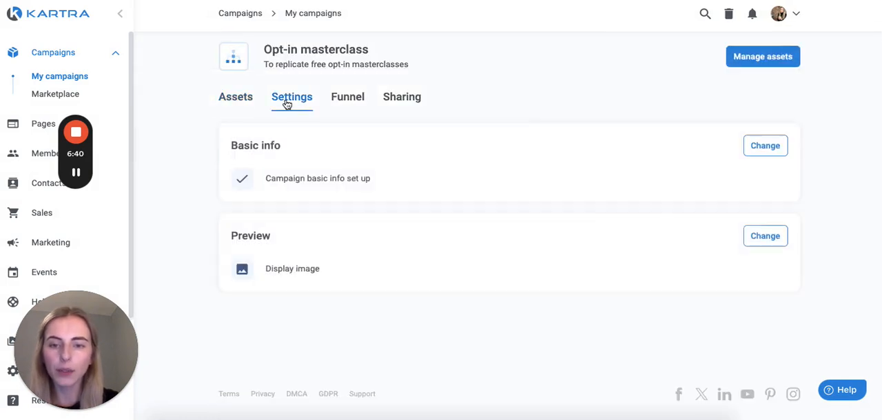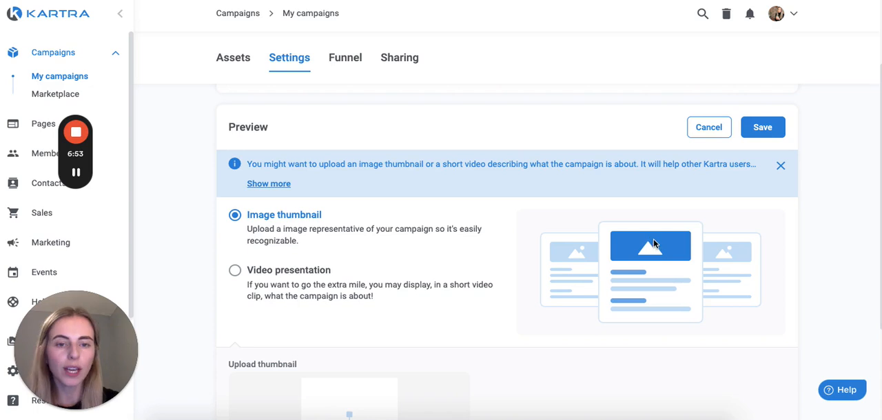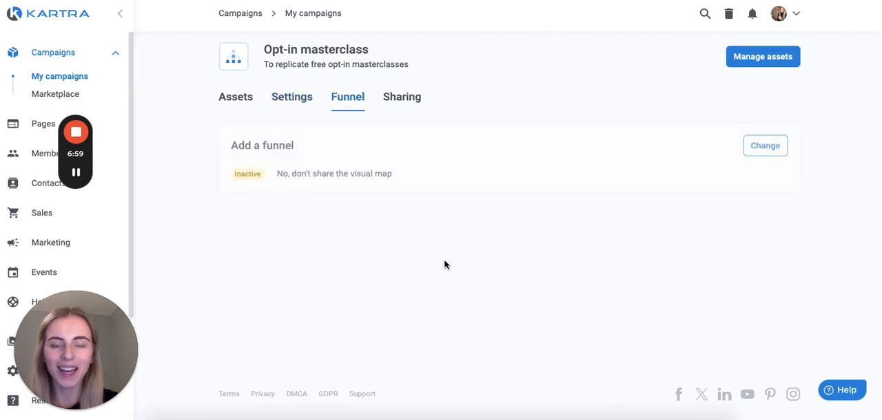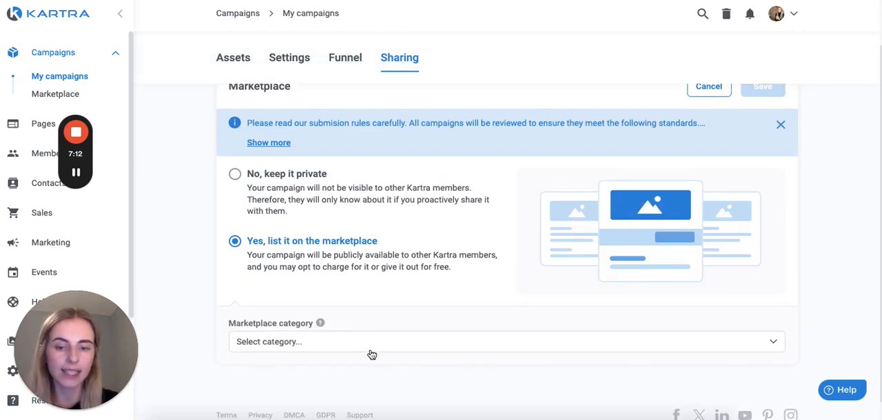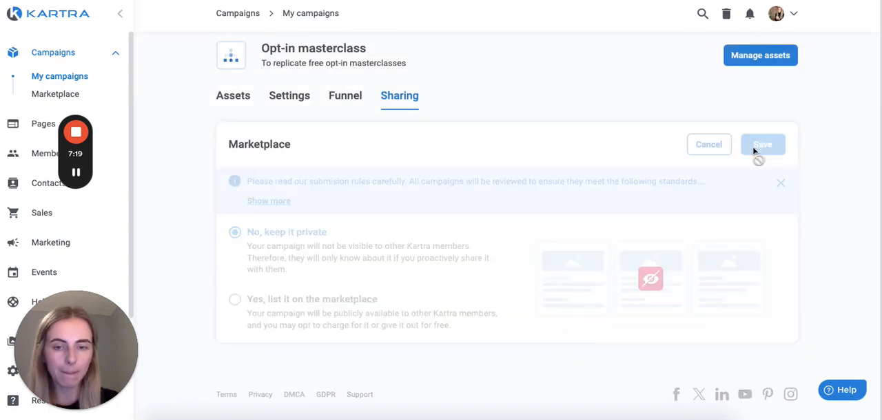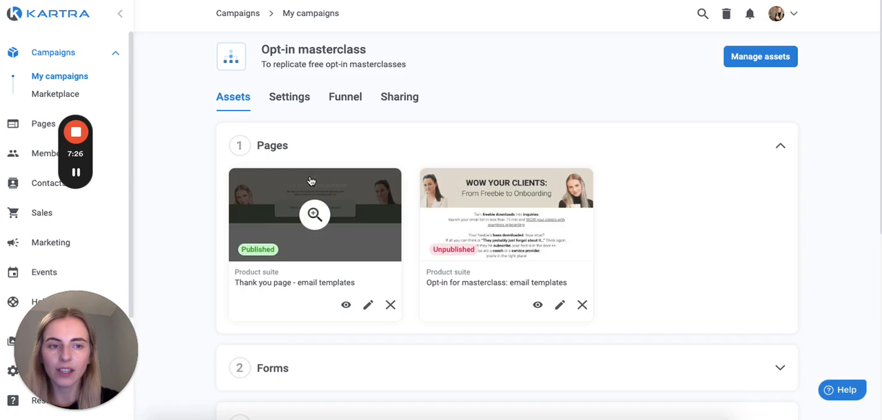Then we go to settings, and here we have the basic information that we already included. And then we can have a preview as well. If you want to have an image, you can even have a video. So you can do something simple, or you can just leave the basic image if you don't want to worry about that. And then you can add a funnel if that is part of your Kartra subscription. And then sharing, here you can choose no, don't list it on the marketplace, or you can choose yes, I want to actually sell it. Then you can go ahead and create that and choose a price and do all of that. But in most cases, you just might want to use that for your own. And then everything is created over here.